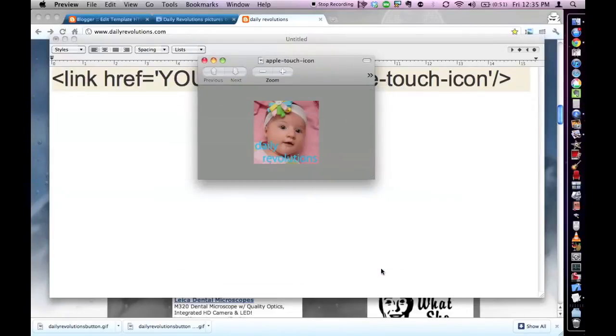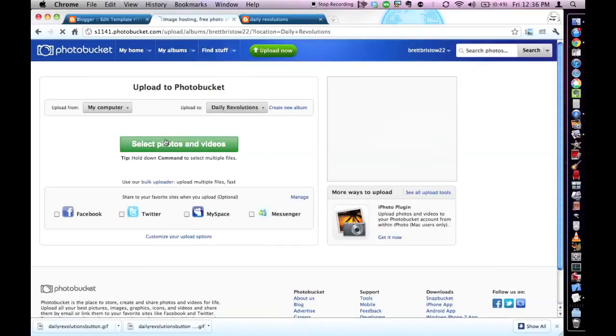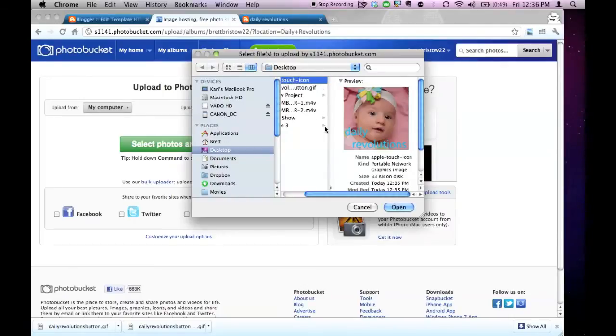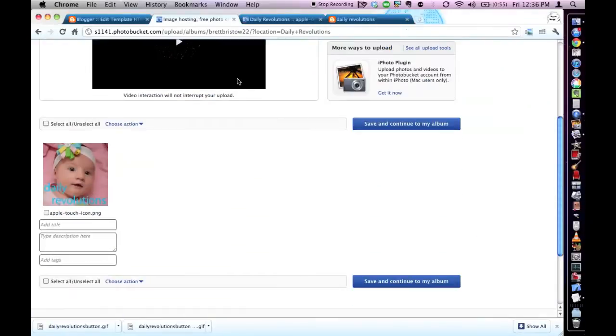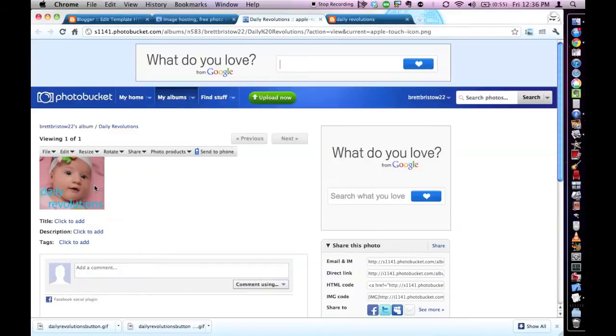Okay, once that is saved, we need to have the icon hosted somewhere online so it can pull it off the web to put it into your document. I've been using Photobucket. You can sign up for free at photobucket.com. And then once you've done that, you can upload your image. Grab the apple-touch-icon. Once your picture is uploaded, it will be down here. You click on it. You can then copy the image URL.